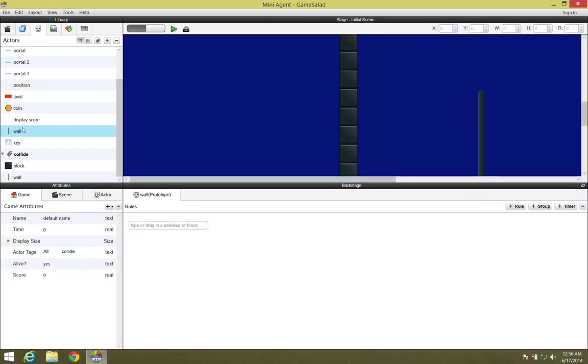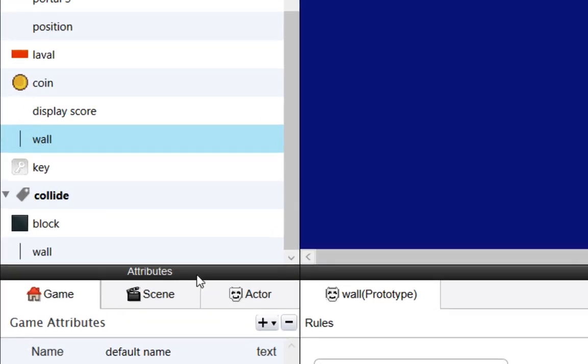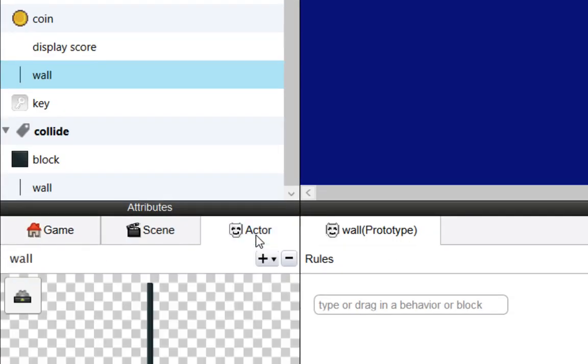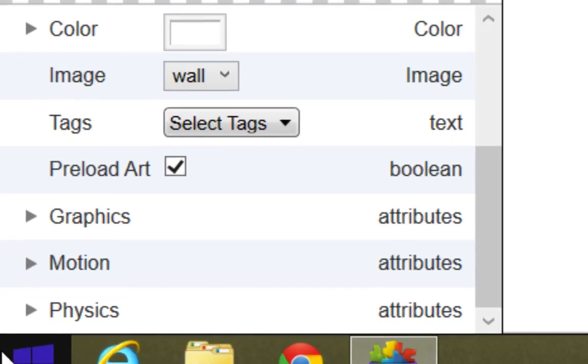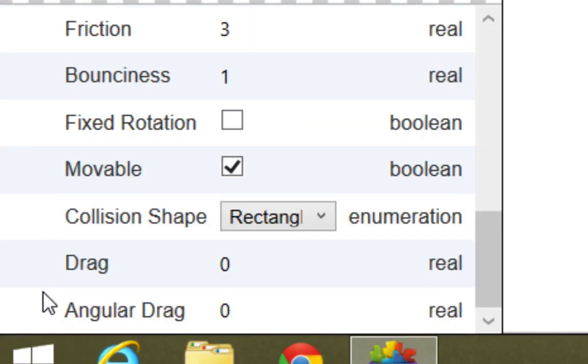So to fix that is really simple. We're just going to simply click on the wall actor here, and we're going to click on the actor tab that we see here so that we can get to the wall's physics. So if we scroll down here, you can see at the very bottom we have this physics tab that we can open up.